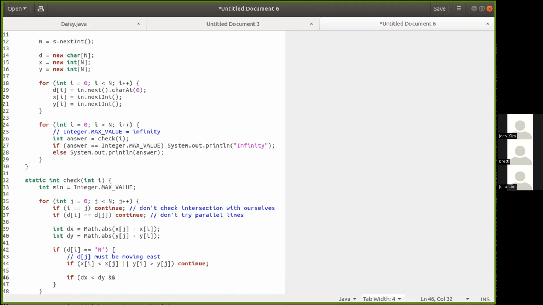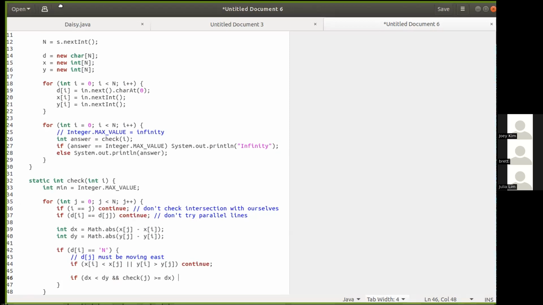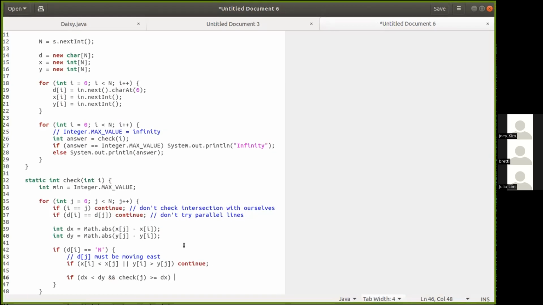So if dx is less than dy, so if the distance along the x's is less than the distance along the y's, this is the trick that we use. If the actual length of this train is greater than or equal to dx, right? We only want to do this if the train will actually reach the rendezvous point, so it doesn't crash into another train beforehand. So we will update it.